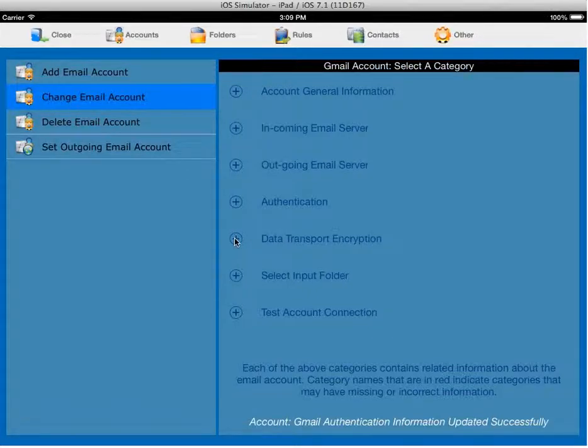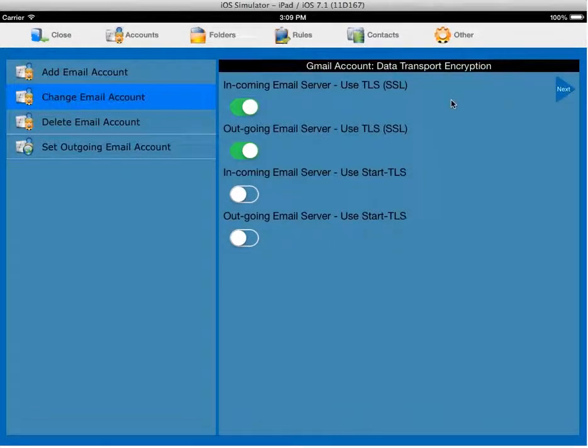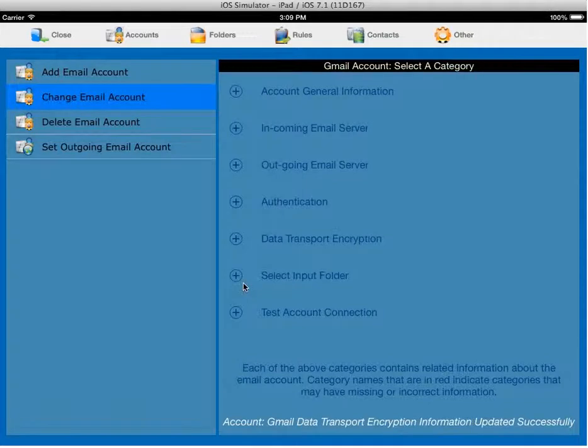Again, you shouldn't have to change this, but the different options that you have are for both incoming and outgoing email server to use either Secure Sockets Layer / TLS for incoming or outgoing, or to use Start TLS for incoming or outgoing. Again, these are options that your email provider will give to you, and you just set those up according to what they provide. This is pre-configured correctly for the Gmail account. Okay, we'll tap on Next here to go back again.